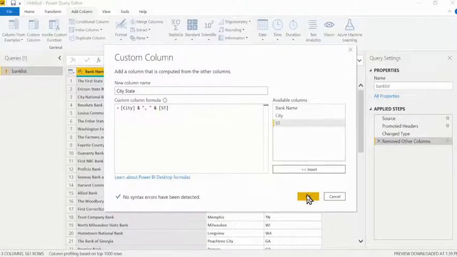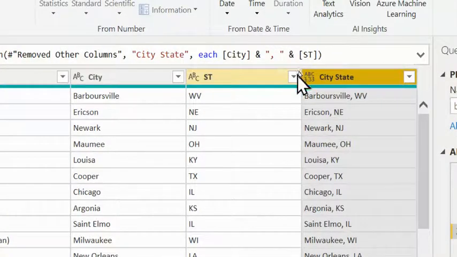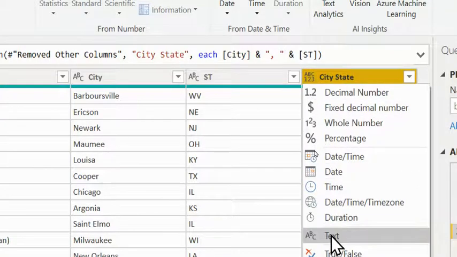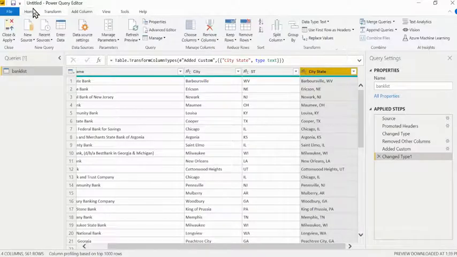Let's see if it actually works. We'll click on OK, and I've got the city state. Now this is not a good thing where we have the data type as being a mixed. So this is all going to be text. So I'm just going to turn this into text. And let's get out of here. I'm going to close and apply.